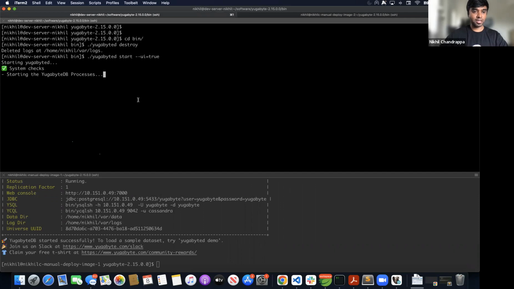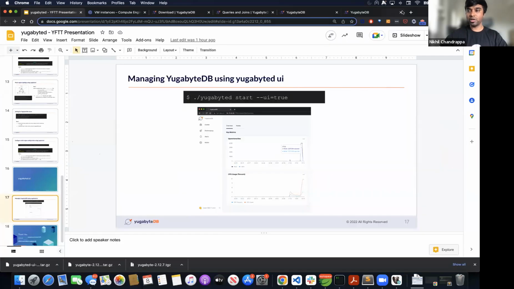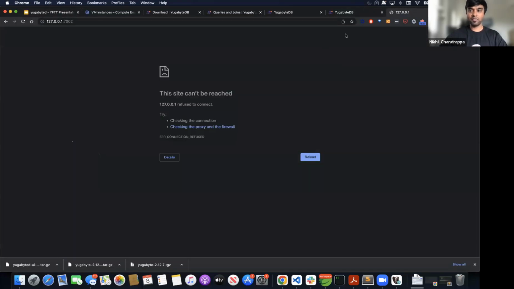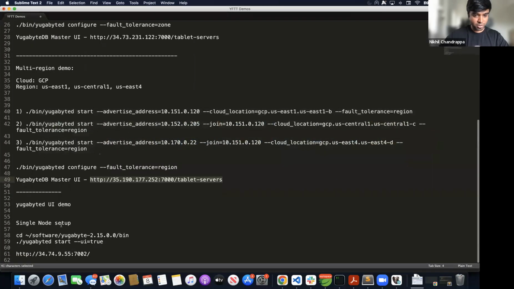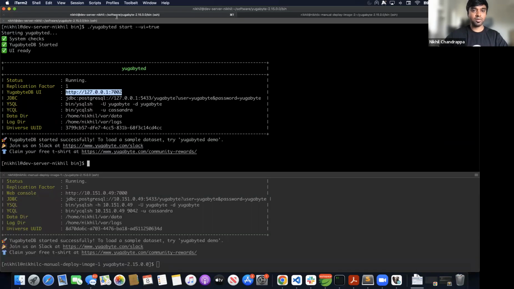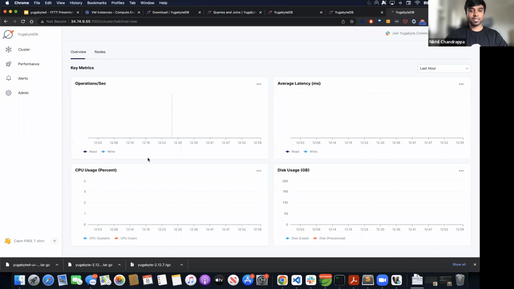Give it a second. Okay. It will be running by default on port 7002, and we should connect to it using the public IP address. And this is the UI that you will get.